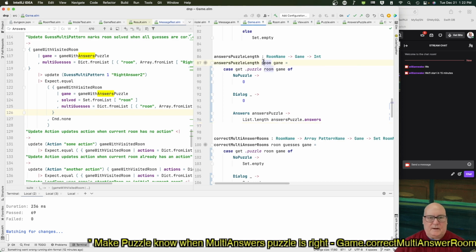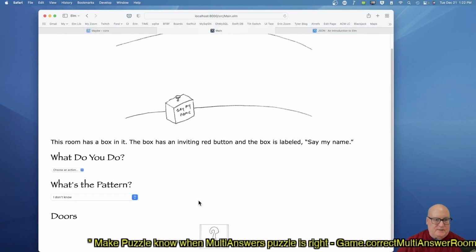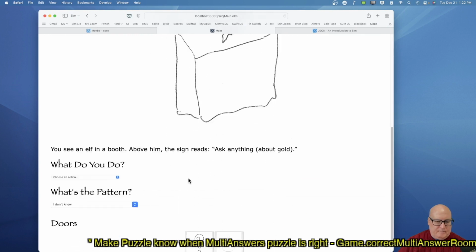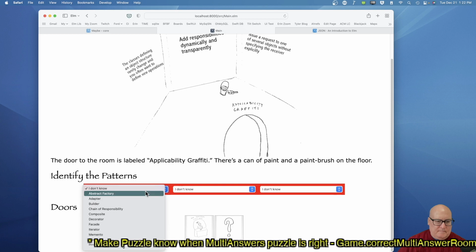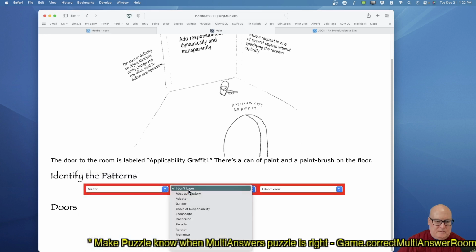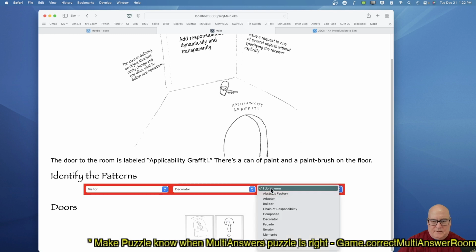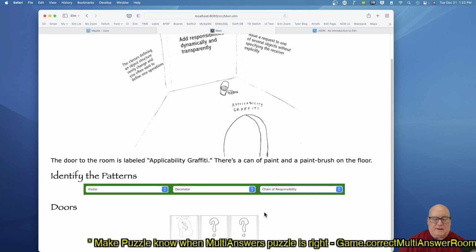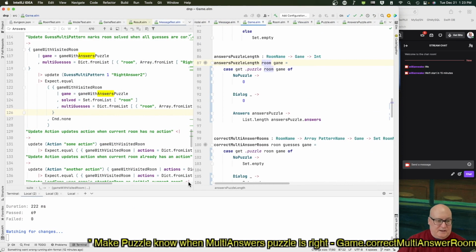Don't know. Okay. Again, let's navigate our way in and make sure it works. Visitor, decorator. This is chain of responsibility, but let's say composite and then go to chain of responsibility. Okay. And a third room appears. Okay, third door. All right. We're at a good place. Let's take, oh yeah, where's my readme?